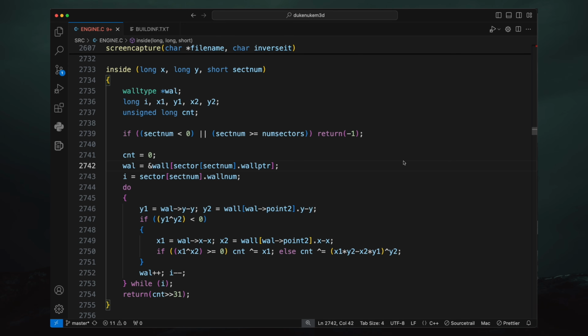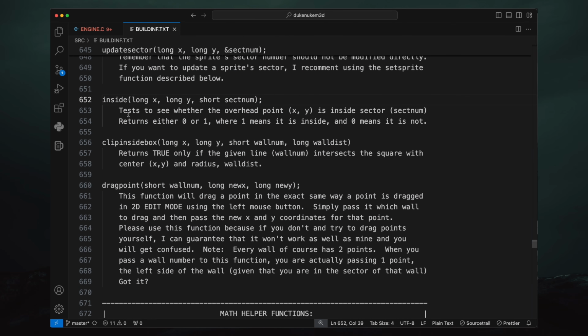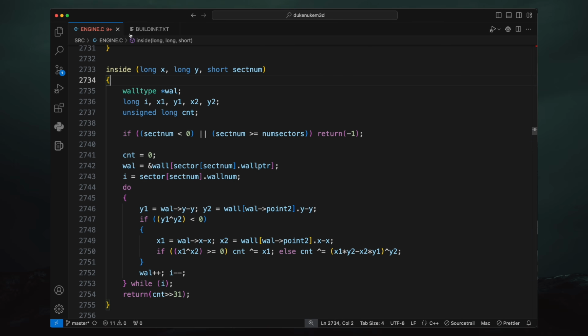So now back to the topic. We have the inside function. The code does not have any comments in there, but we have the build info text file from Ken Silverman. So inside tests if a point x, y is inside a sector secnum. It returns a 1 if it's inside and a 0 if it is not inside. Now these two sentences make it 100 times easier to get an idea what the function is about.